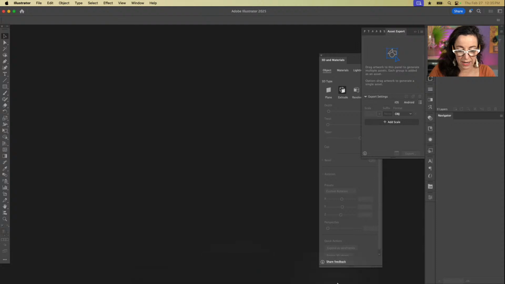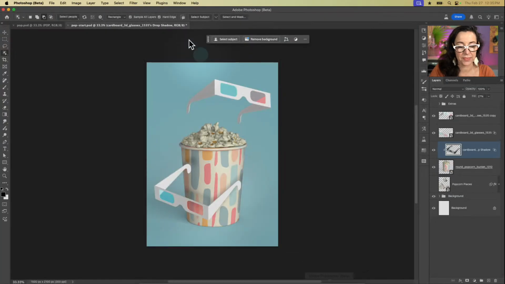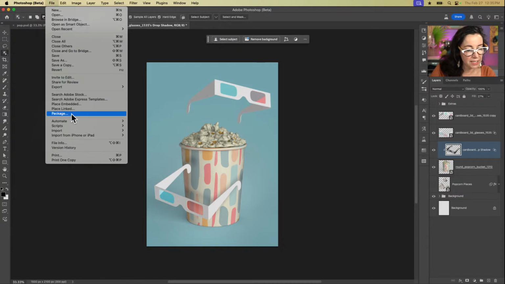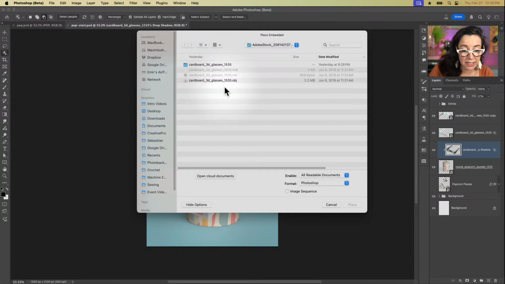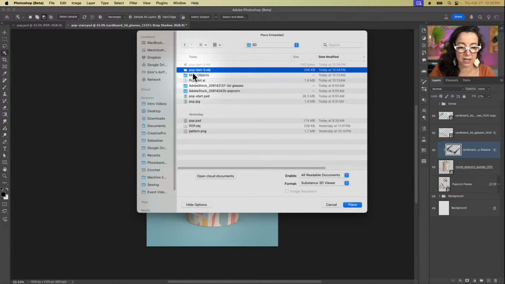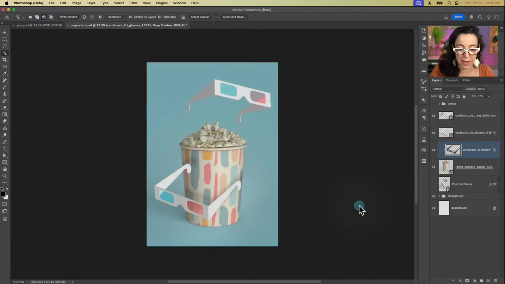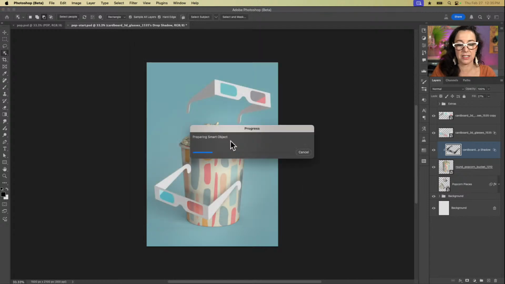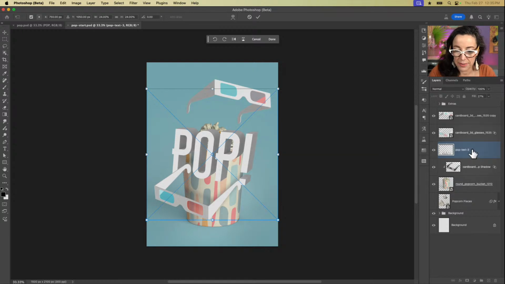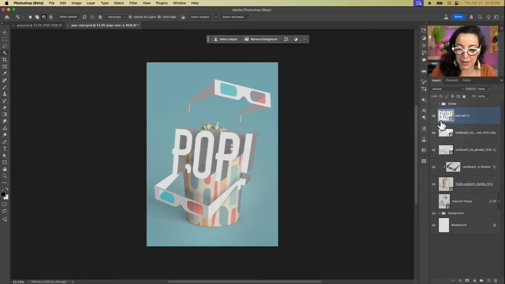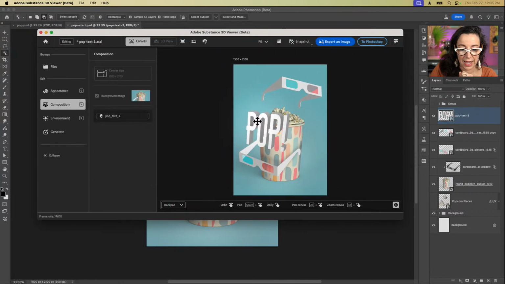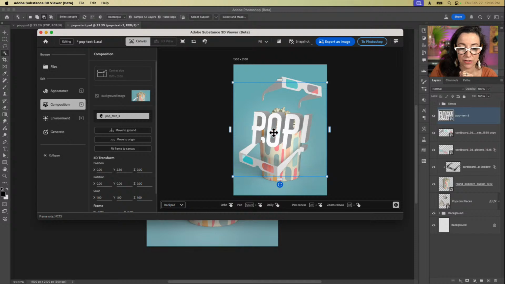And if we go back to Photoshop Beta and we go to File, Place Embedded, here is our Pop Text 3D that we just made. And we can place it in here. It takes a moment. There it is. I'm going to drag it up here to the top. And just like all those other 3D objects that came over from the Adobe site, we can edit this. So I'm going to double click to open it up. And here it is in this 3D space.